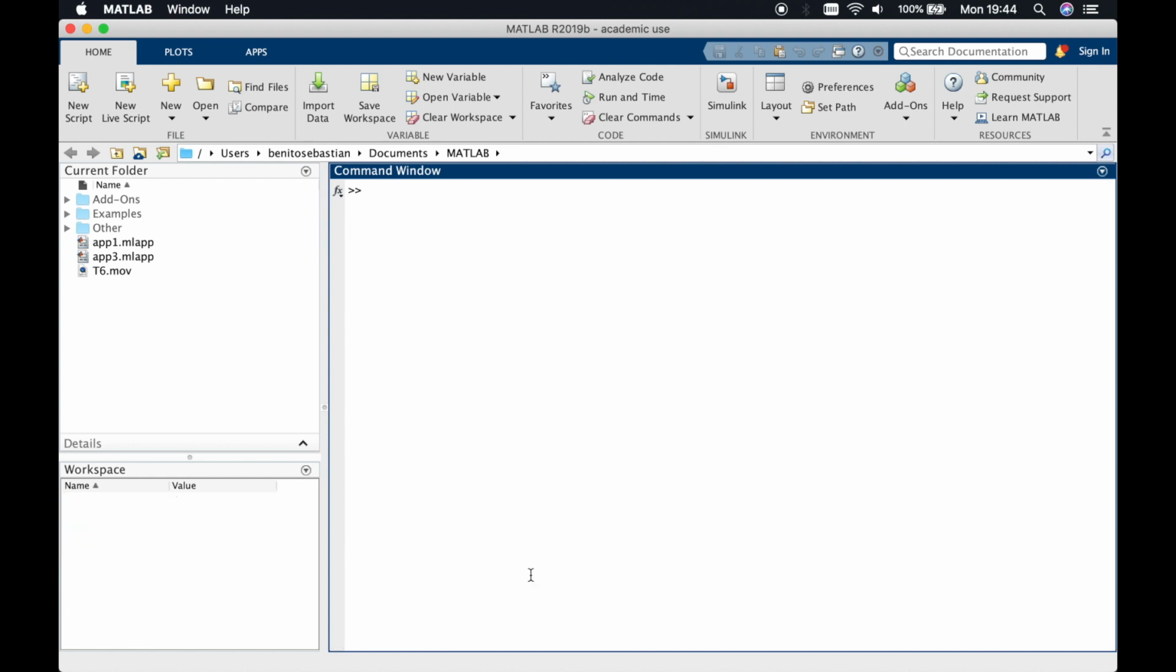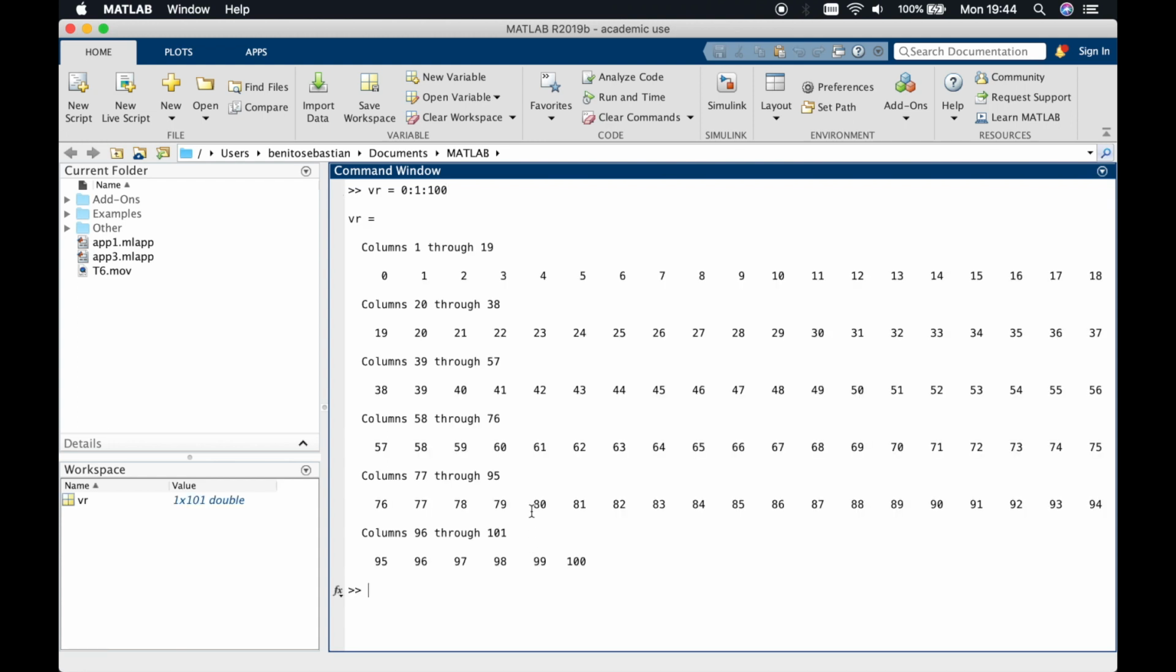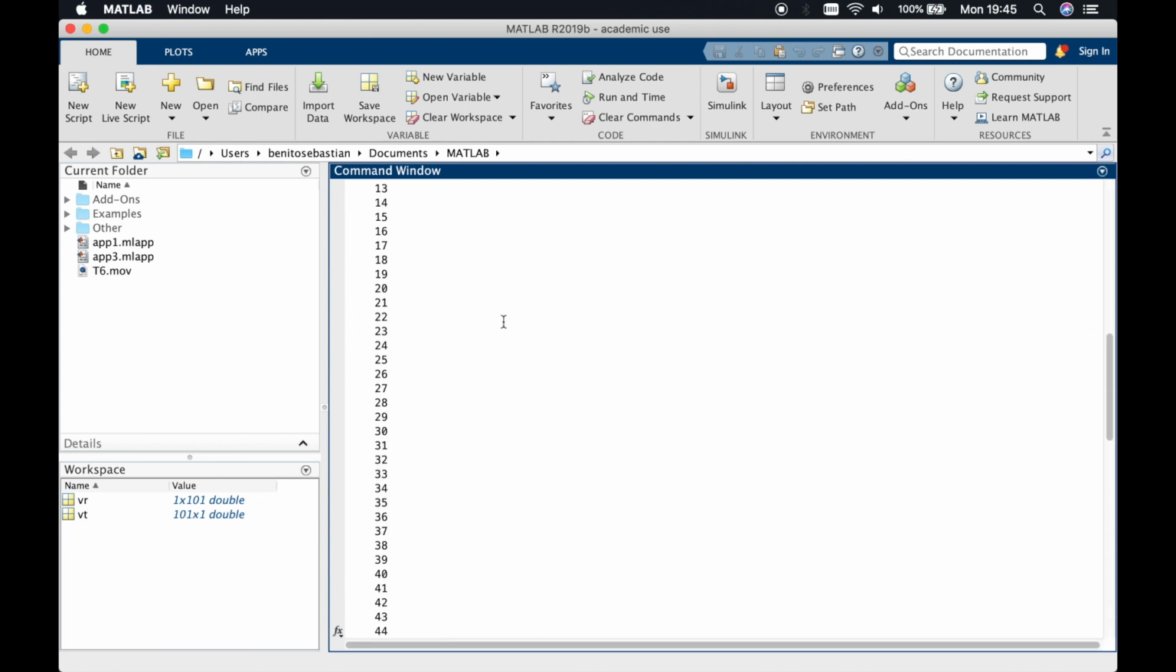Now let's say you want to create a row vector starting from 0 all the way up to 100. So we can simply type in VR equals 0, colon, in steps of 1 all the way up to 100. And this creates a row vector, okay? And let's say now I want to transpose this or turn this row vector into a column vector. So we can simply do the transpose of this VR. So we'll say VT equals VR transpose, and transpose is done using the single quotation mark. So this will transpose the row vector into a column vector.